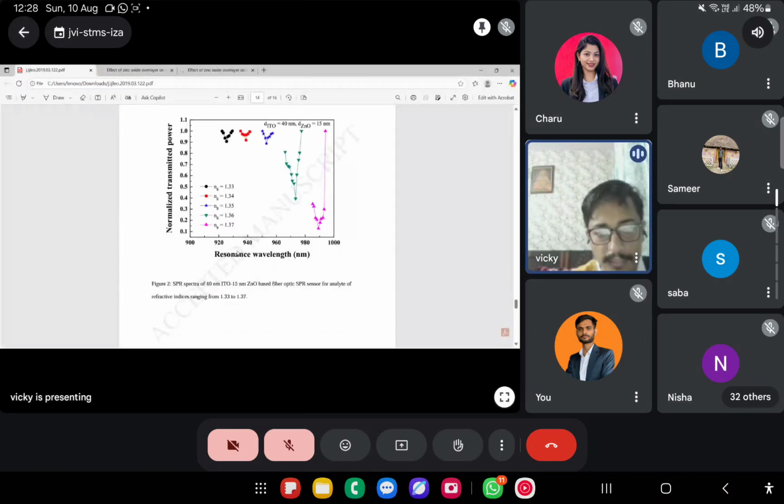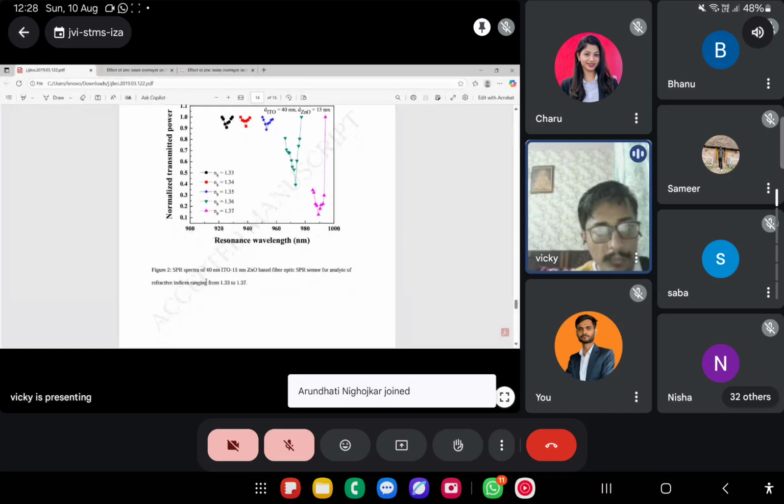As you can see, on the x-axis we have the resonance wavelength, and normalized power on the y-axis, and NS means refractive index. I took different refractive indices from 1.33 to 1.37 and noted down the resonance wavelength. As you can see, this graph looks very well labeled, because in Origin we have a feature where I can plot this graph and directly copy paste it.